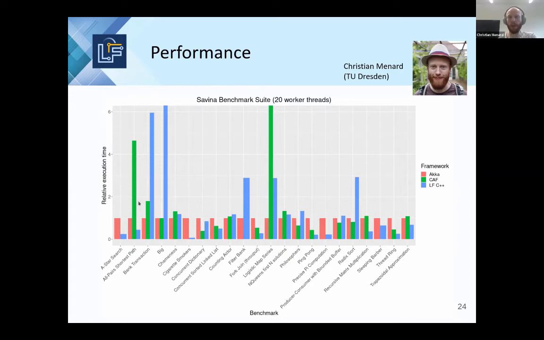And what we can see is that I would say we are on par with both CAF and Akka. In some of the benchmarks, we are somewhat slower, quite a bit even here for those big ones, it goes way up. But for others, we are also really, really fast, like the cigarette smokers here. It's more than a factor of 10 faster than the Akka version. We are currently still investigating what the reasons are, and we believe we can actually pull down a few of these bars quite a bit.